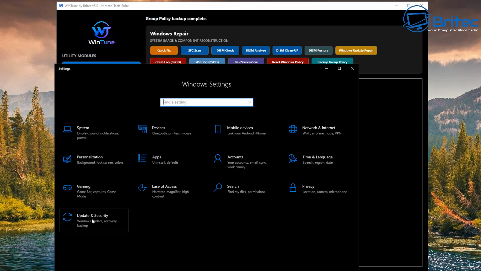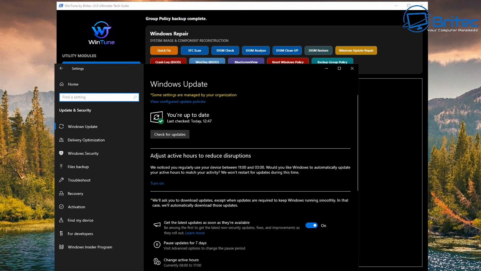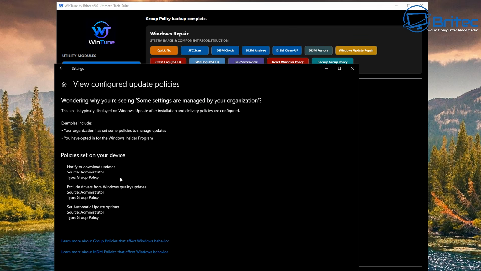And if we go here, you'll see up the very top, it says some settings are managed by your organization. This means that we have a policy in place, and you can click on here and it will tell you exactly what policies they are. You can see a group policy, group policy, group policy. And this is for Windows updates options and for drivers for Windows quality updates. And we also have another policy there, and I can reset these by using that method right here.